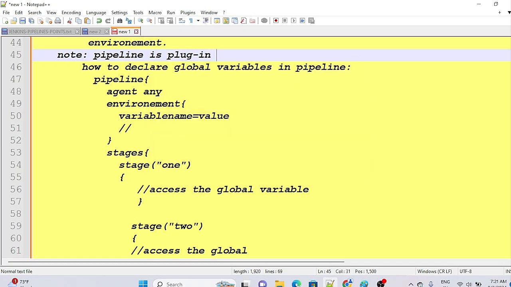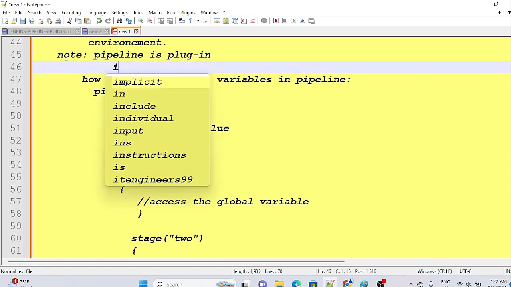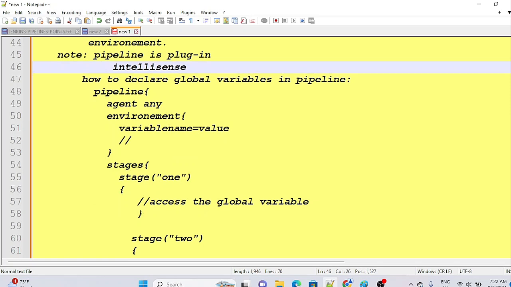If you didn't install or enable this pipeline plugin, you cannot see the pipeline structure in your declarative. Here we are going to talk about the declarative pipeline and scripted pipeline, and we started with the declarative pipeline. Some of you may not have interest in writing the declarative pipeline in the Jenkins window, because it is difficult to remember and there is no IntelliSense, meaning auto completion, where whenever I write pipeline, the whole structure comes automatically.